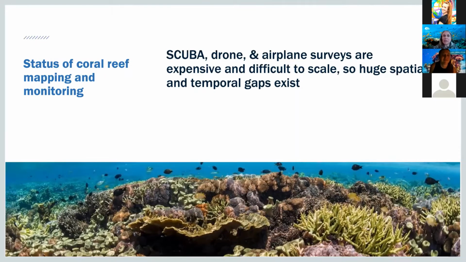The idea behind the atlas is filling those big spatial and temporal gaps, thinking that more accurate baseline maps will allow for better conservation planning, coral reef management, and restoration. Next slide, please. So this just gives an overview in one slide of how we get there.